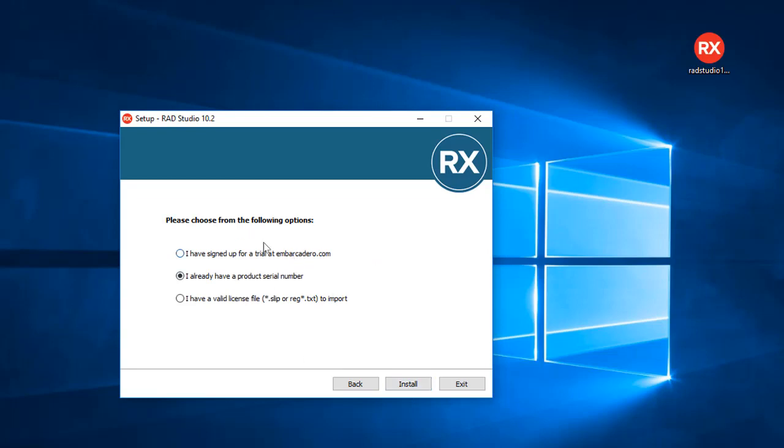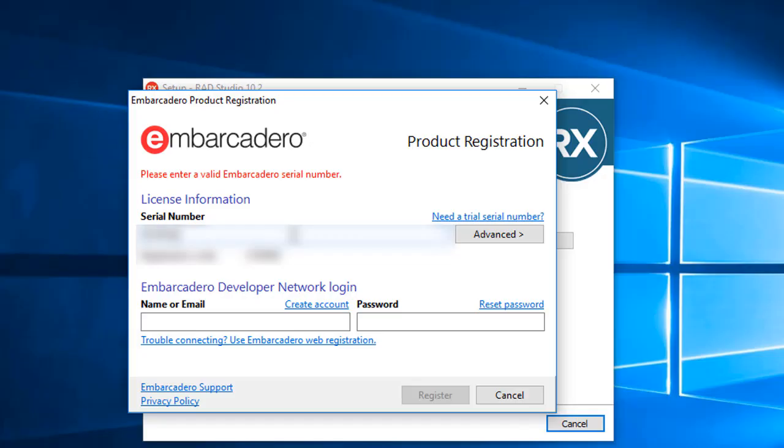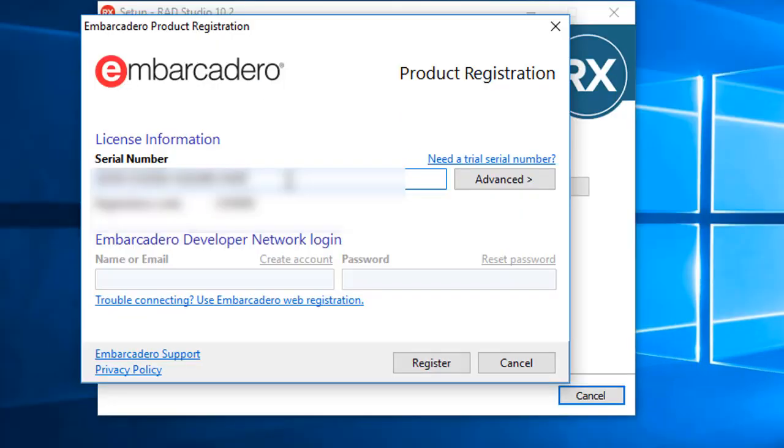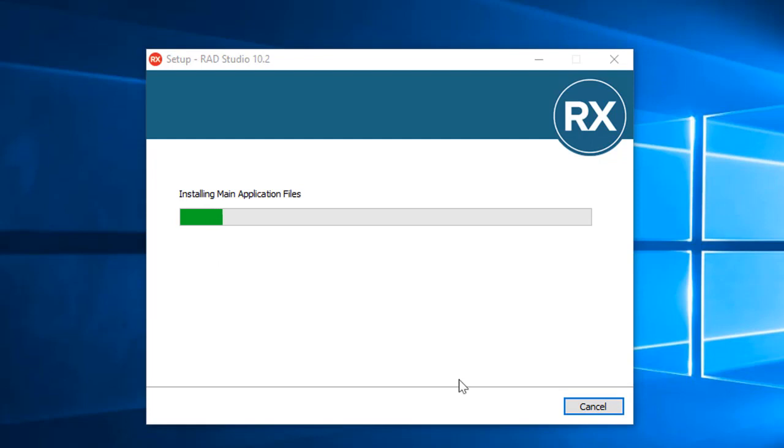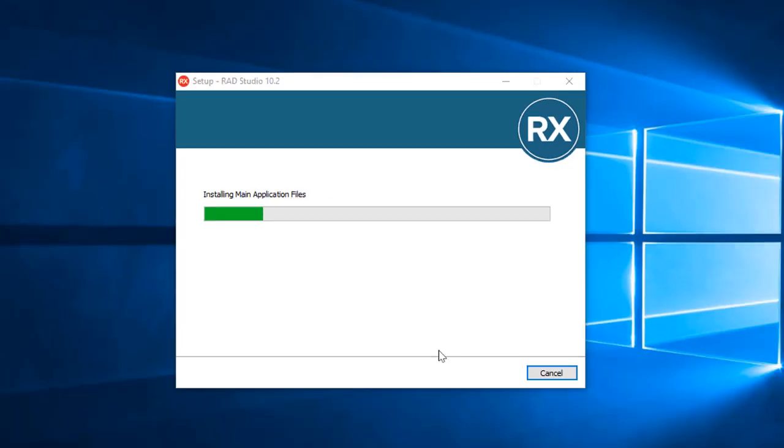You will get this screen. Please choose from the following options. I already have a production serial. Let me paste my serial here. Sorry, I will paste it from my email. I can show you my serial. Everyone can have a serial, it's for free. Let's see the registration code and click register, and the installation will continue.